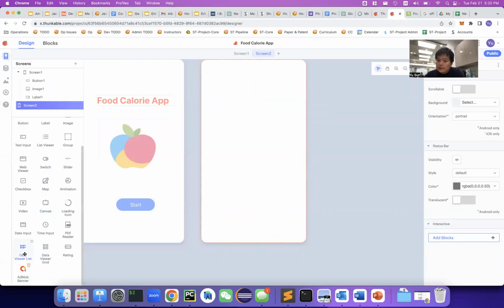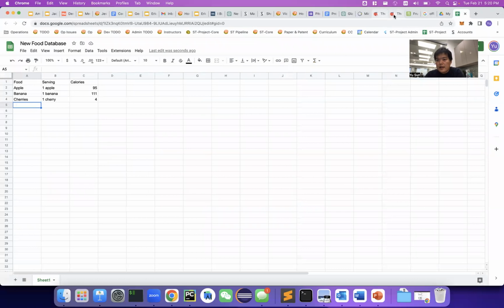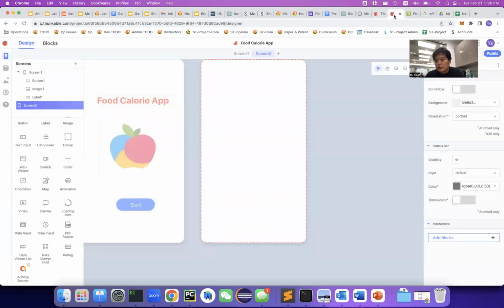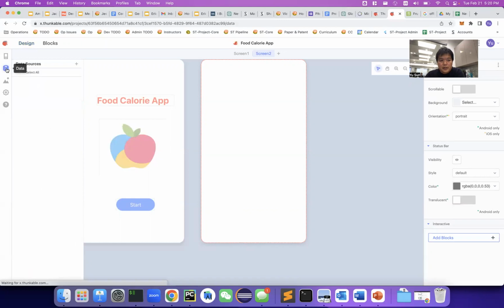But before we do that, we need to make sure that we import all the data or the Google Sheet into this app, because this is a Thunkable application and this is a Google Sheets. They have no connection between the two. These are different companies, different software, so they don't know how to talk to each other. So we need to make sure we import the data into this app so that we can program using the data. So on the left, you see there's the data tab and there's the data sources.